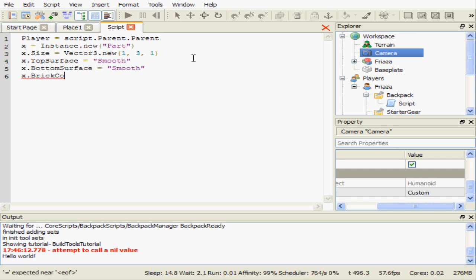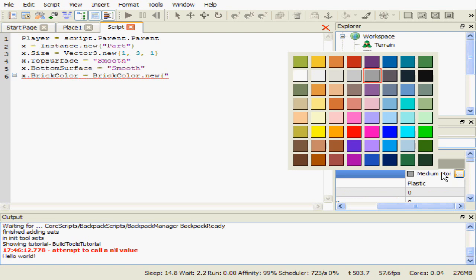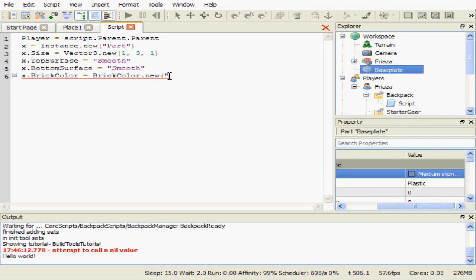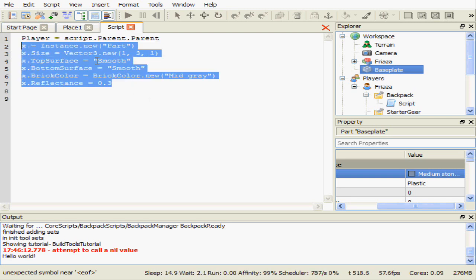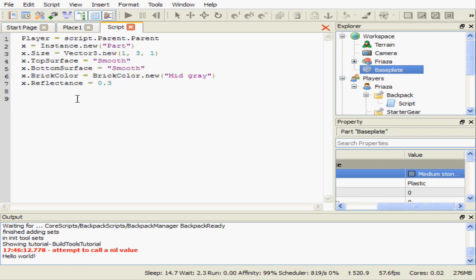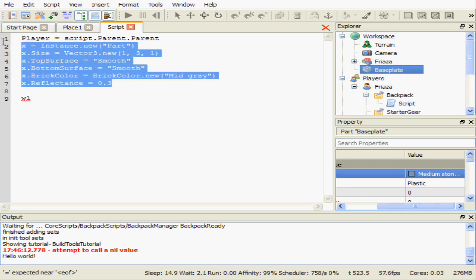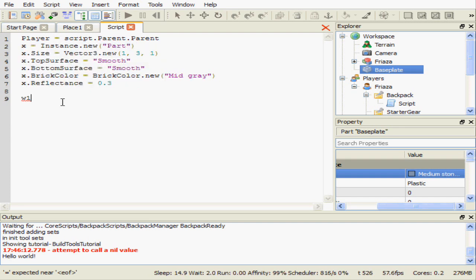x.BrickColor equals BrickColor.new, and I don't like medium stone grey, so I'm going to change this to mid grey. x.Reflectance equals 0.3. But this isn't the main point. The main point is the actual weld itself, so that's just the brick that I'm going to be building to myself. So you can make your brick whatever you want. You can put a mesh on it. I'd leave the mesh till later though, because that could deceive your perception of where the brick actually is.